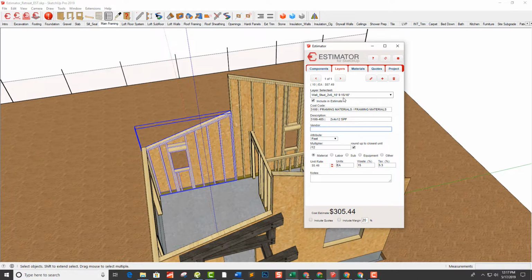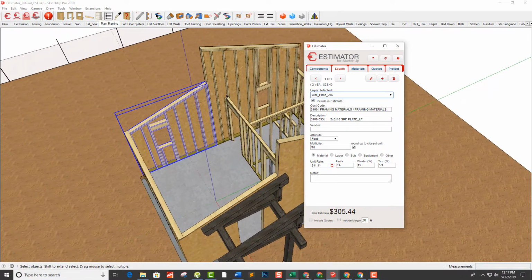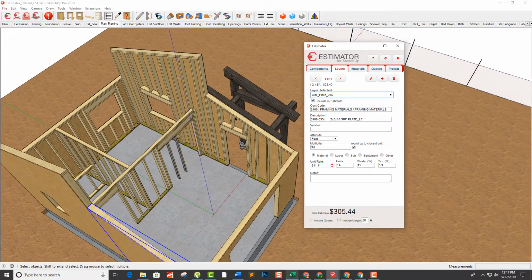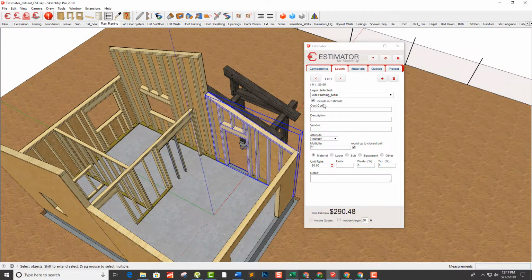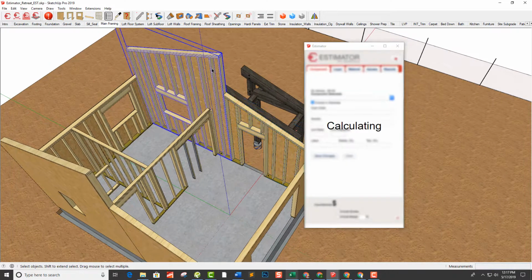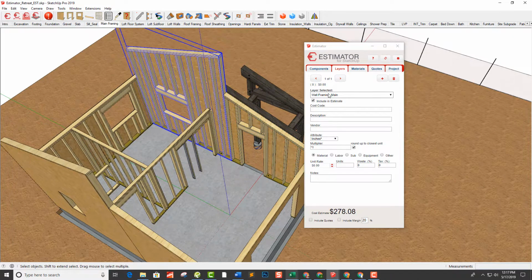Otherwise, we've already got our treated plates, and we've already got our wall plates, and everything else is good to go. So now we do this, let's just verify that other wall should be the same exact configuration. So when we go in here, the wall studs are the same, so they're cut out of 12-foot material, so we're fine.